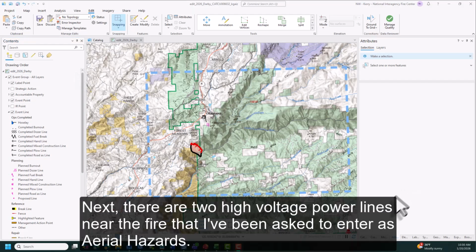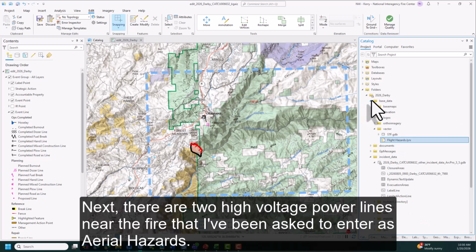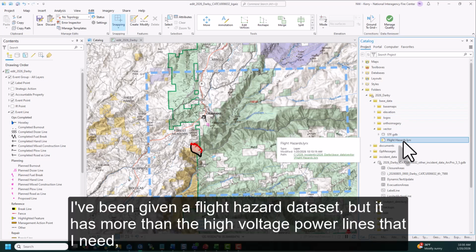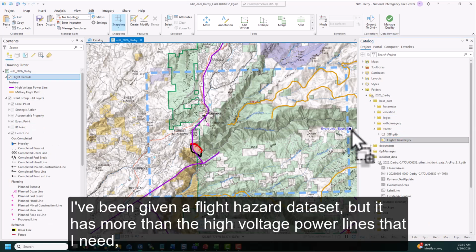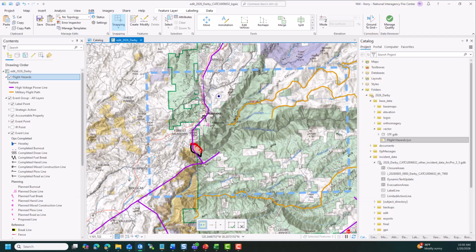Next, there are two high-voltage power lines near the fire that I've been asked to enter as aerial hazards. I've been given a flight hazard dataset, but it has more than the high-voltage power lines that I need, so I'll confirm with the Situation Unit Leader and only add the lines that air operations are concerned about.